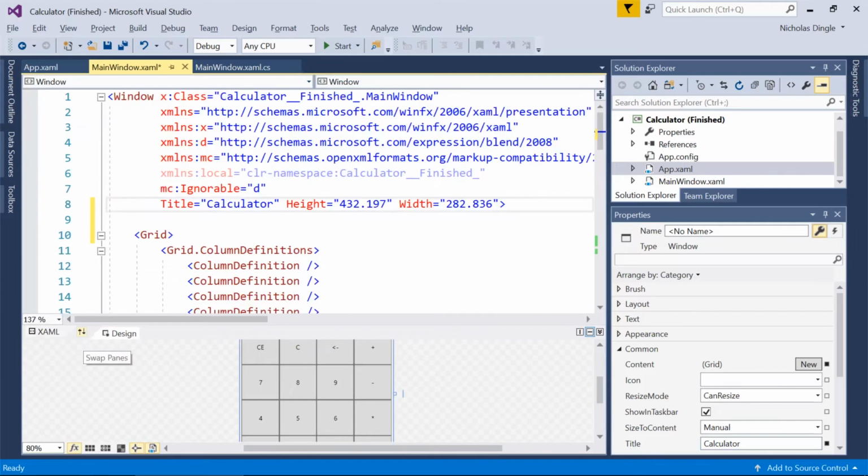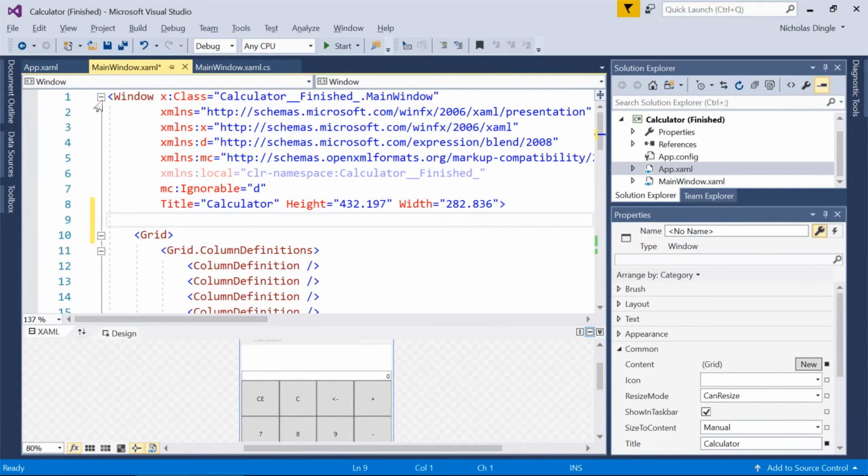I'm going to switch my view like the last video, scroll up a little bit so I can see the buttons and the text box, and finally make sure in my XAML that I can see the window and the grid, because I want to be at the top.